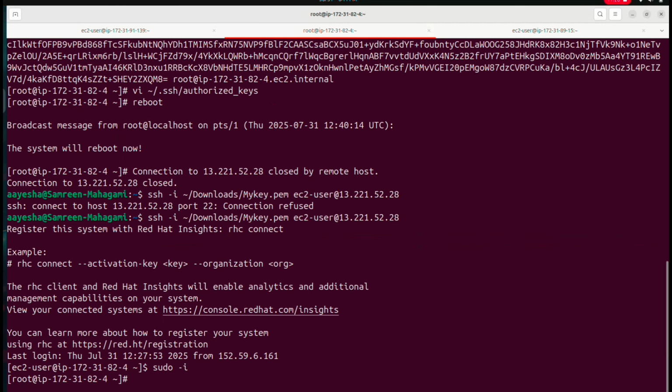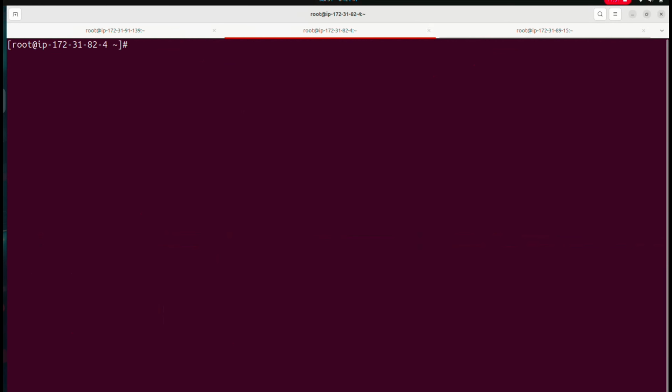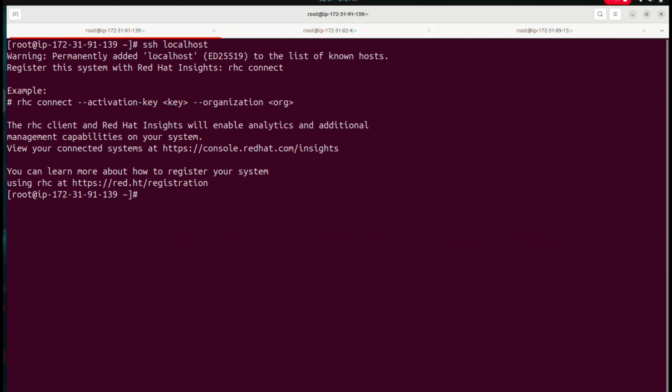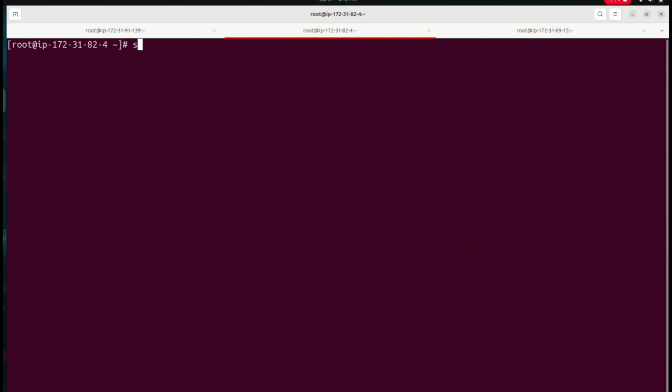Now, before connecting to remote servers, first we will test this SSH login locally using ssh localhost. This ensures that the key setup is correct and the SSH service is running. We will test this with the remaining servers.